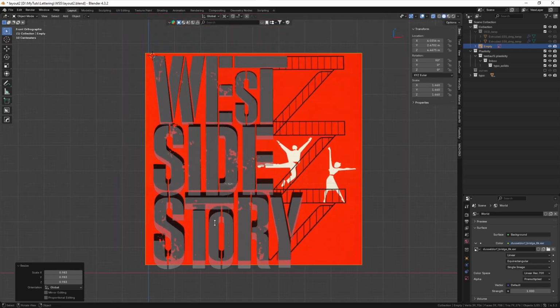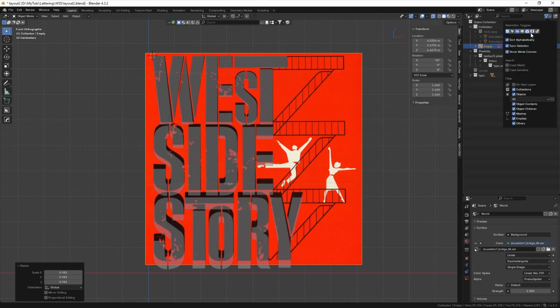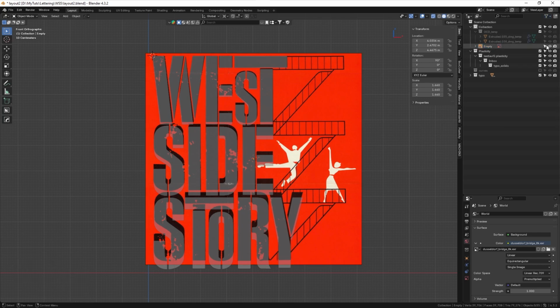And here you can see, for whatever reason, our typography doesn't match the height of the original design. So let's fix this. Therefore I will lock the empty. Look for this icon, which stands for selectable. Now we can turn it off. So we lock this and we can comfortably scale the typography according to the original design.